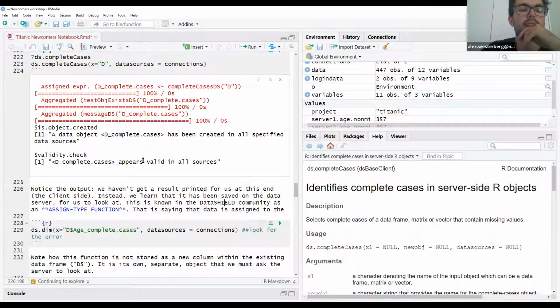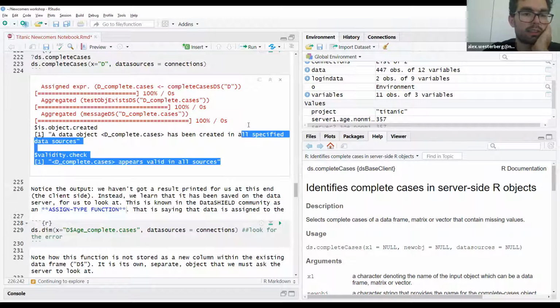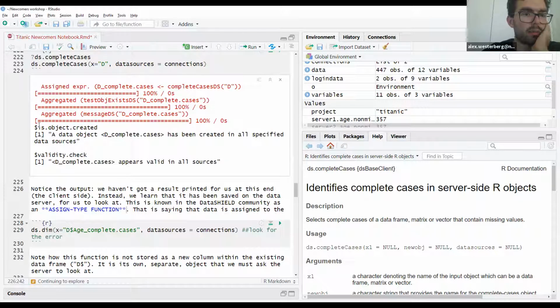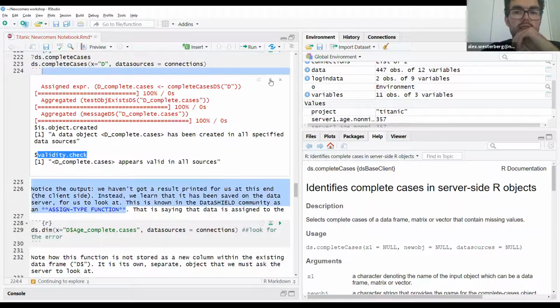So this is a good point to discuss assign type functions and aggregate type functions, which is a big distinction we make in DataShield because it makes the difference of what you see at the client side after you've run a function. So an assign type function, the key thing to remember is that you don't get actual results back. You only get the confirmation that it has worked. So the object has been created and you get to see its name here, d_complete.cases. And a validity check.